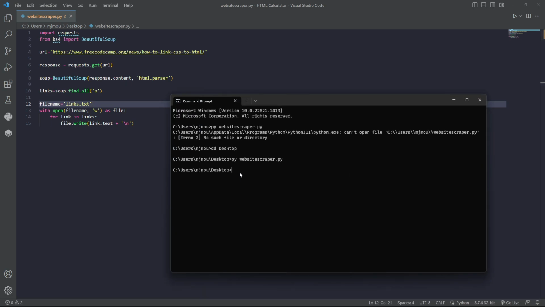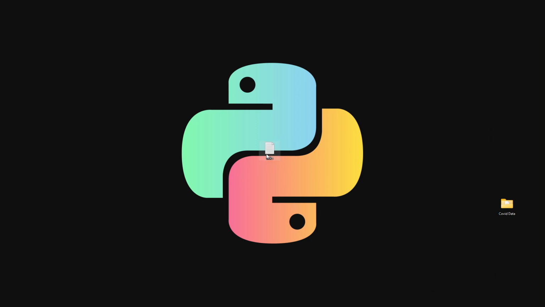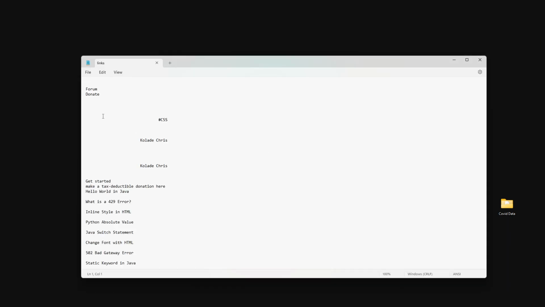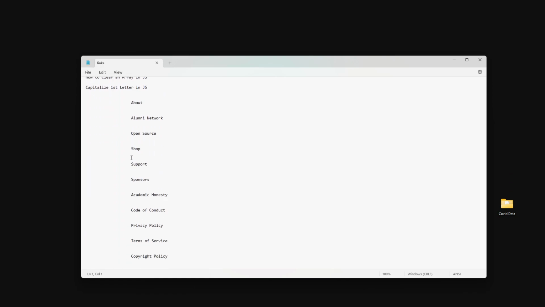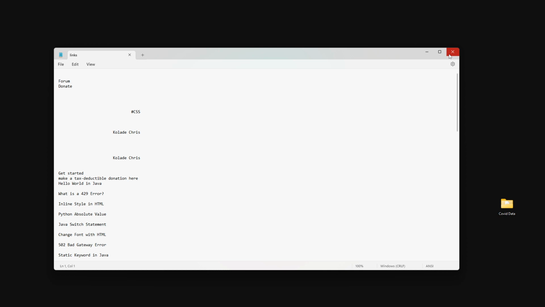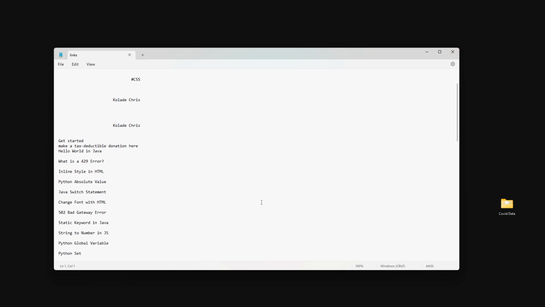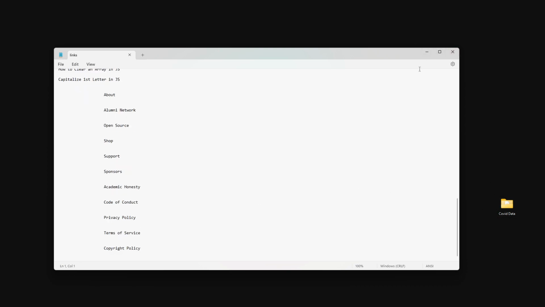Command line, and I'm going to do the same thing. Minimize everything. I'm going to drag this across. And there we go. We have a new set of links. So you can change that to whatever you want. I just did it to show you what Python can actually do and how strong it is. But you can play around with this as much as you want and scrape whatever content you want.